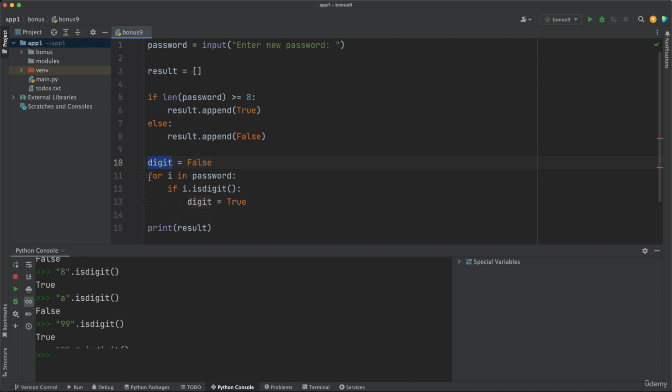And then the interpreter iterates over the characters of the password. Let's say the first character is H. So the interpreter checks if H is a digit. H is not a digit, therefore this will not be executed because this is evaluated as false. Otherwise, when we go to the other characters such as E, L, O, these are also not digits, so this will not be executed. That means digit will stay false.